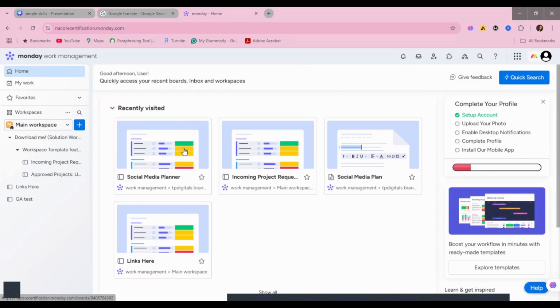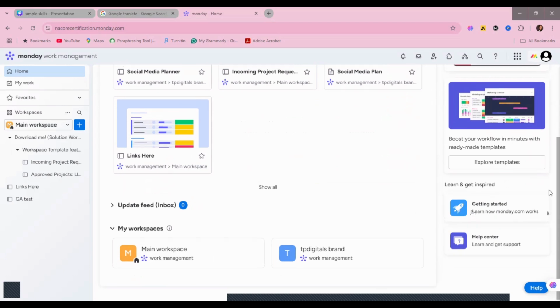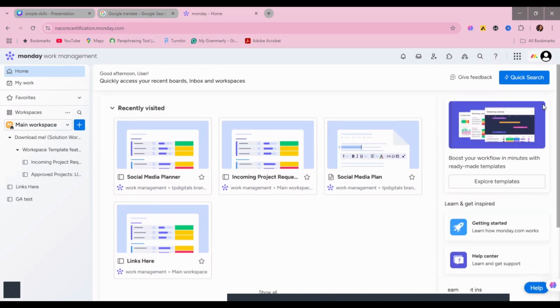And you can also see some things that I've done in the past, like a glance of what is already going on in your workspace or in your account. All right. So you can say I have two workspaces here already. Then you can learn more about this tool here. You can see learn how Monday.com works. So you can click on that to get more insights.